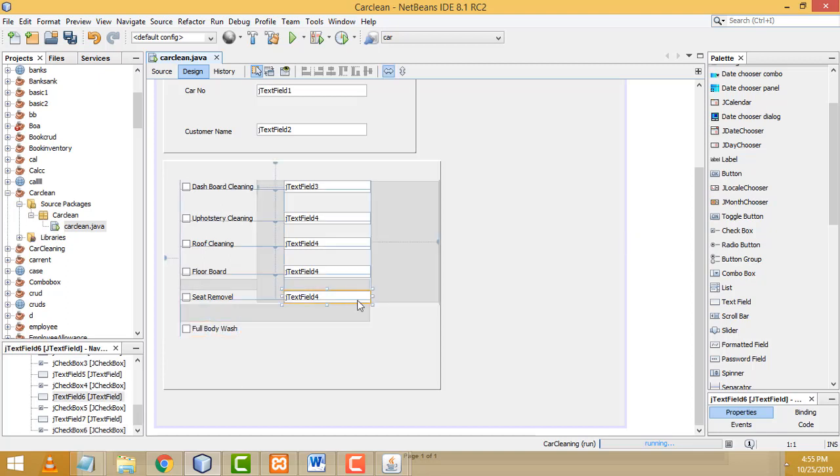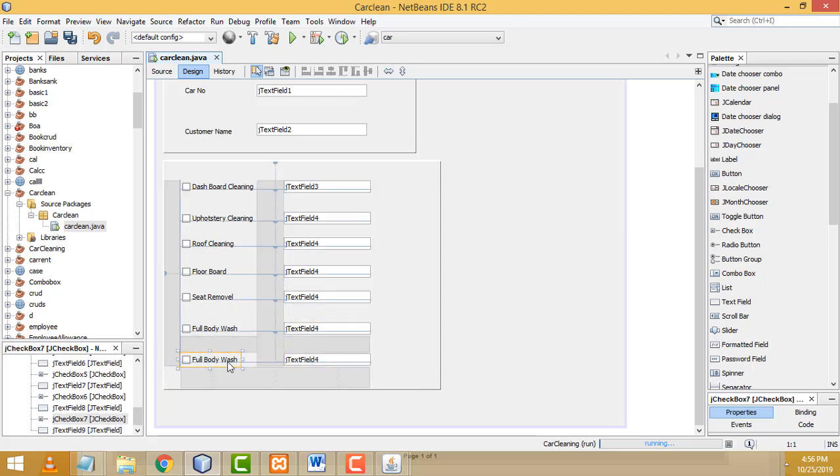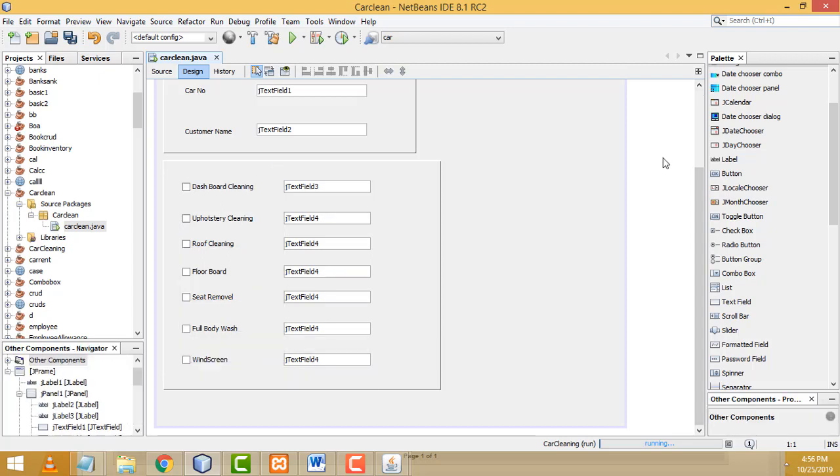Select the text box, Ctrl C to copy, Ctrl V to paste here, get another copy. Select this one checkbox, Ctrl C to copy and get another copy. This one also Ctrl C to copy, Ctrl V to paste, get another copy. This one in the text you have to change it as wide screen. Right. That's it. That's the thing we have to do.